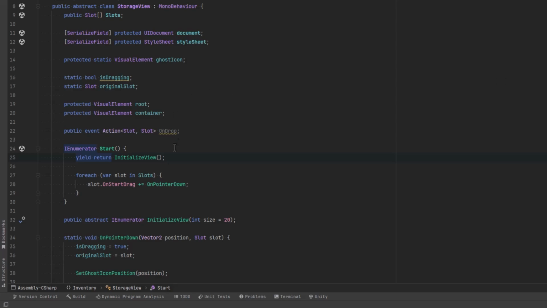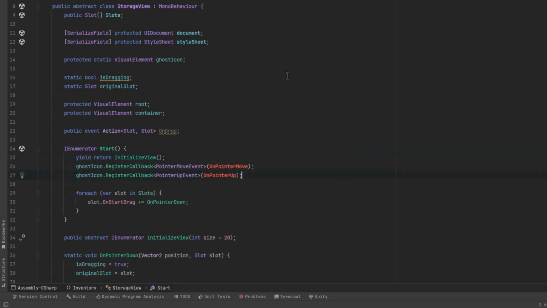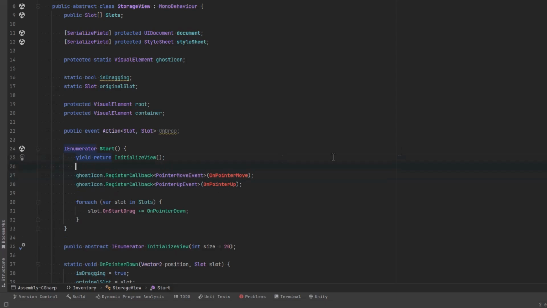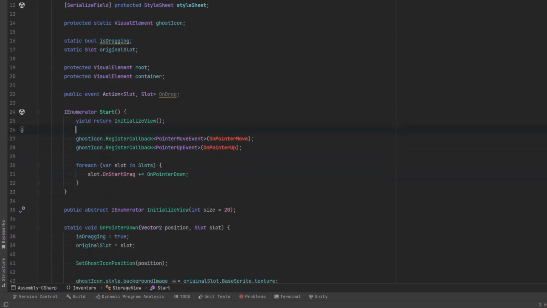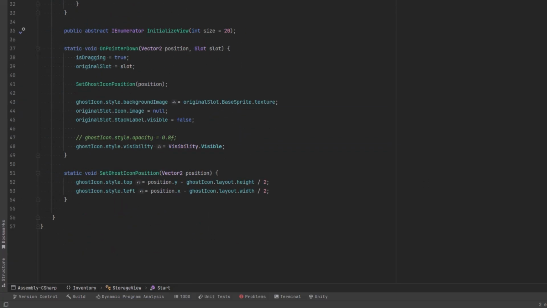Now we can't register these callbacks on mono behaviors, but we do have a static visual element here, which is the ghost icon. We can register callbacks right onto that. Since we have a static reference to the ghost icon here in this class, we can also handle any events that it catches right here in this class too. So let's scroll down a little bit and we'll have handlers for onPointerMove and onPointerUp.